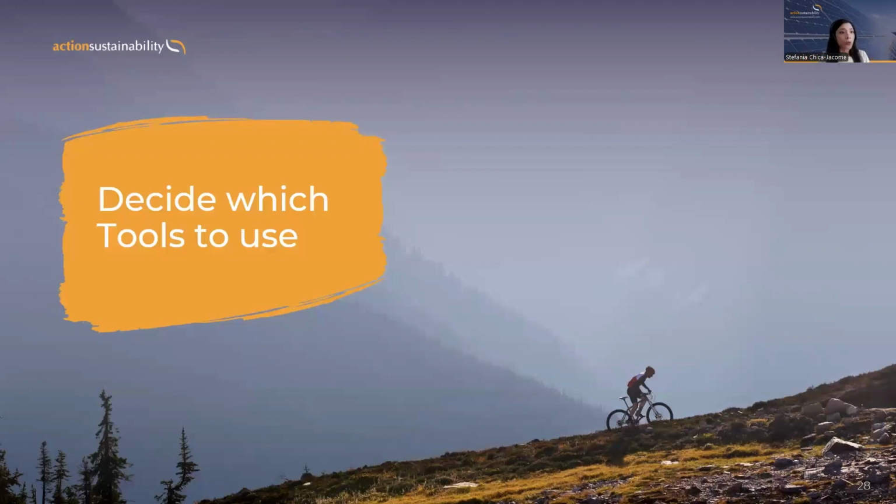Decide which tools to use. Okay, so technology and tools are very important when it comes to reporting and managing your carbon emissions. I would say that traditionally, companies have managed to do this process manually, so they could manually enter data into Excel files. But what we're seeing now is a proliferation of platforms and systems that can help you with this.